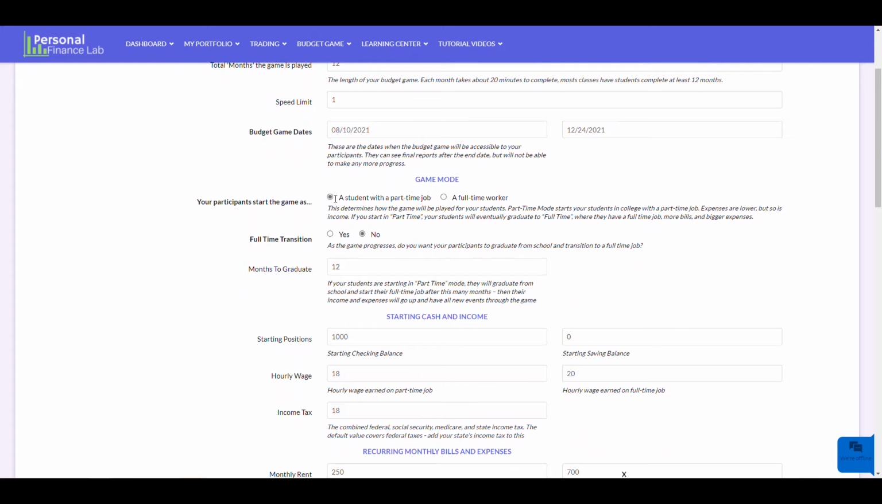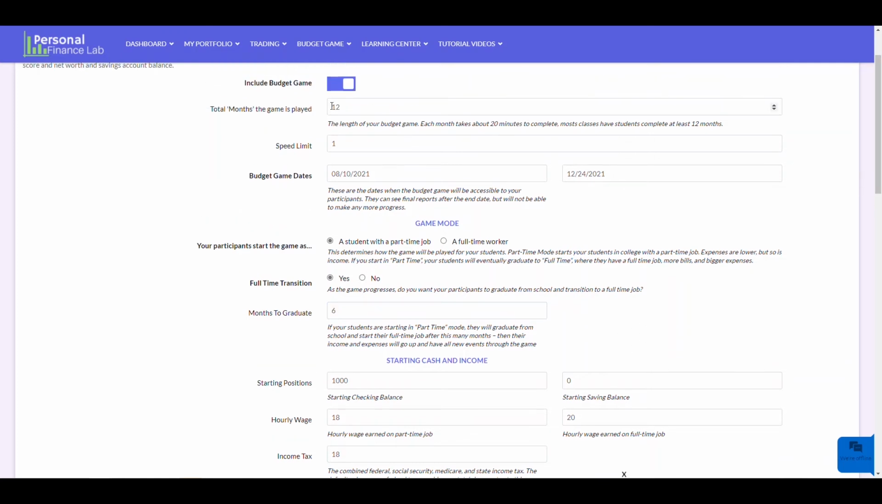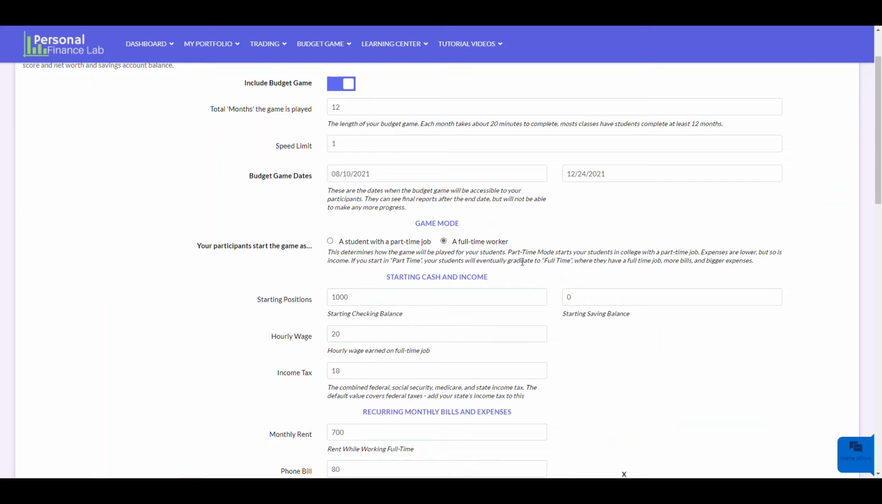Here's where we set the game mode. So students by default start as college students with a part-time job. And then you can decide if you want them to graduate at some point, and then how many months after they start do they graduate. So that would mean in this scenario that they are playing for an entirety of a year in the game. For 6 months, they are a college student with a part-time job. They graduate, and in the last 6 months, they are a full-time worker. Of course, you can have them be a full-time worker the entire time, and that will just simplify it so that they only have that game mode.